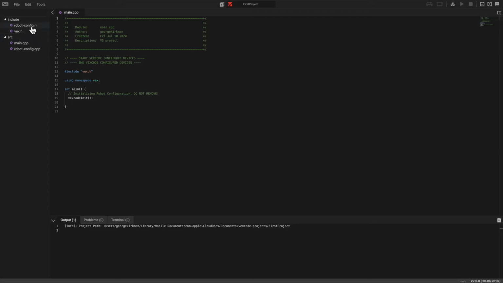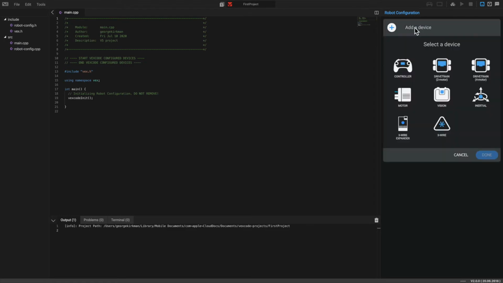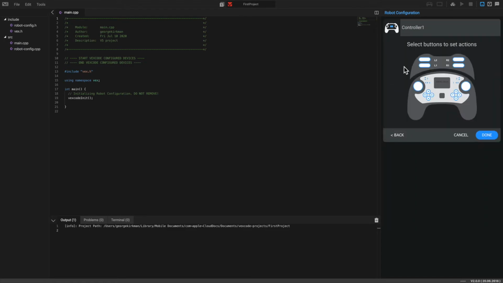One important one is the RobotConfig, which tells VEX code where all the motors and sensors are plugged in. So that'll be the first thing that we're going to work on, and we will do that using the robot configuration tool. We will first click Add Device. We'll add a controller. And you can change the name of the controller if you want to. I usually don't unless we're using more than one controller.